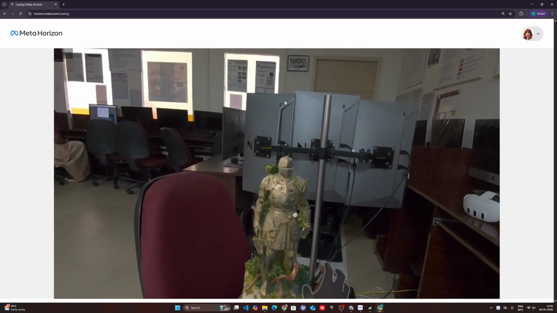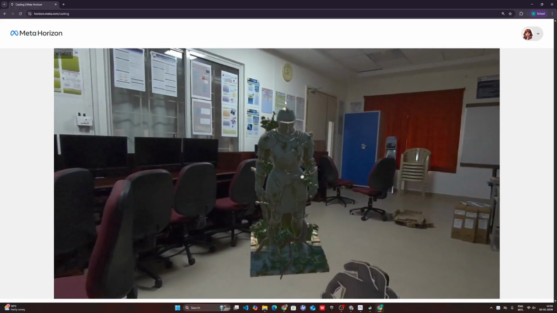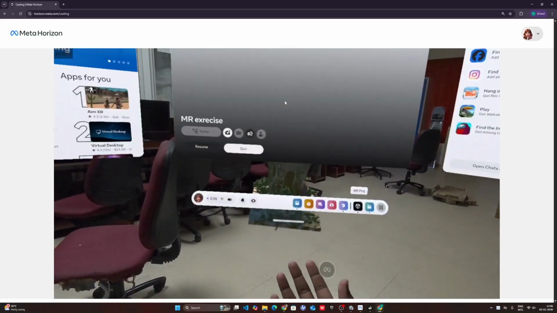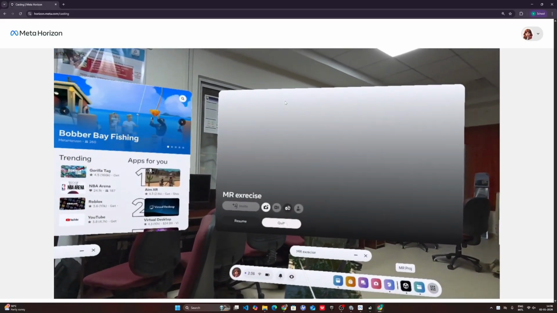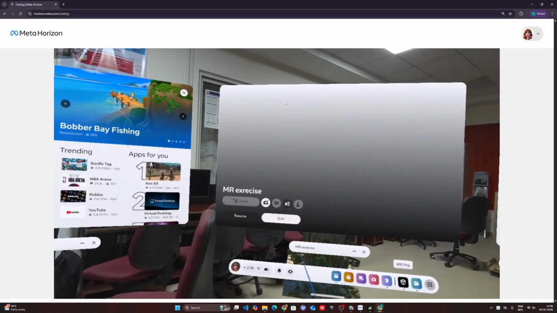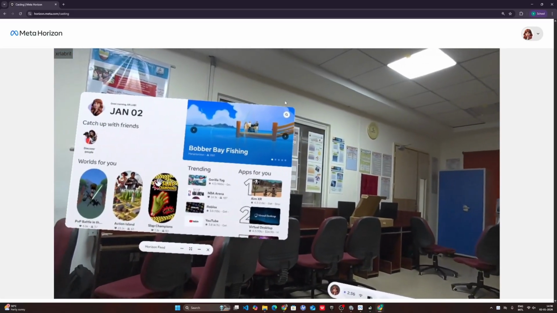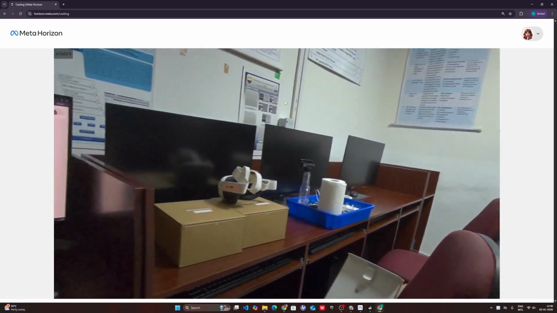And this is the hand tracking. I can move my object using my hand and I can quit the MR app using my hand. And yeah, this is our 10th experiment, the MR experiment in Unity.